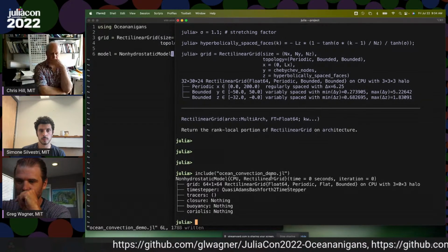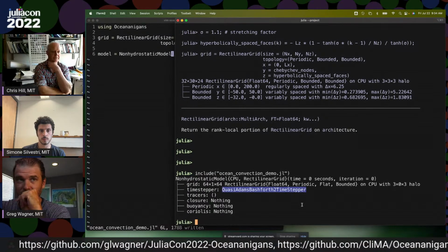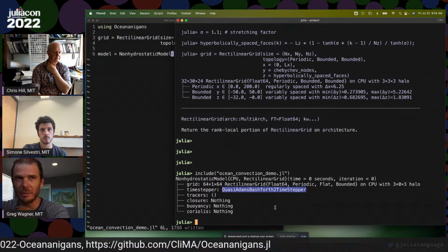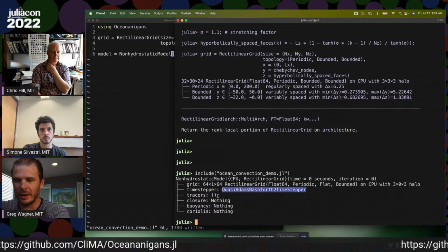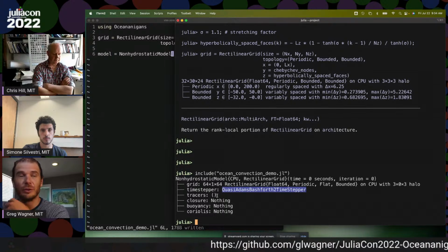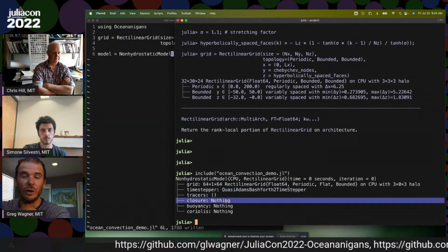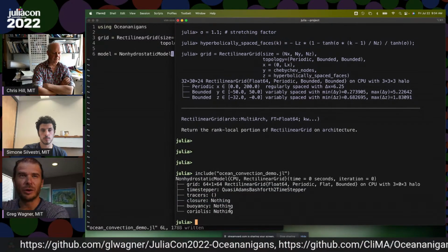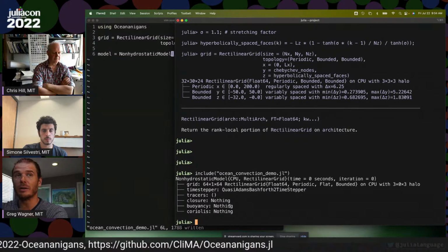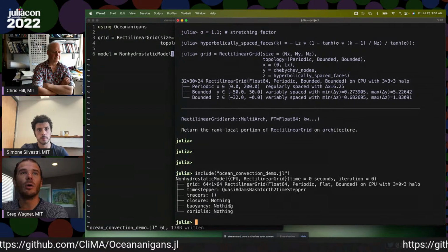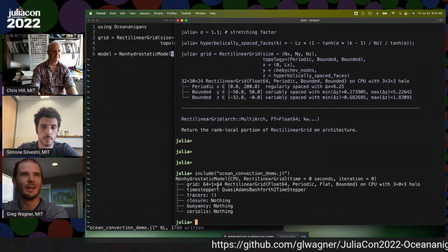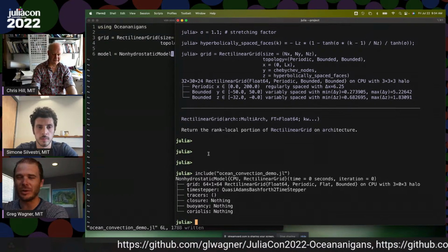We got a non-hydrostatic model on a rectilinear grid. It's using this particular time-stepping method, the quasi second order Adams-Bashforth method. It has no tracers, which are the fields that are advected by the velocity field. No turbulence closure, no buoyancy, and no Coriolis. So the fact that we don't have any tracers or buoyancy means that we're not going to be able to simulate convection with this model.